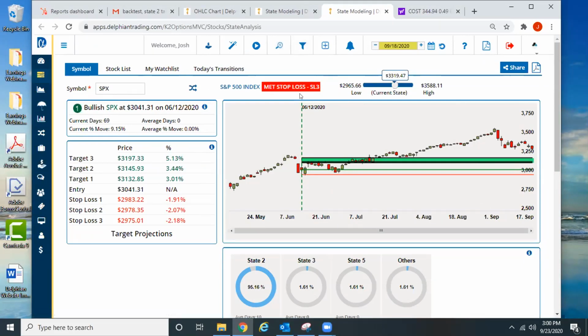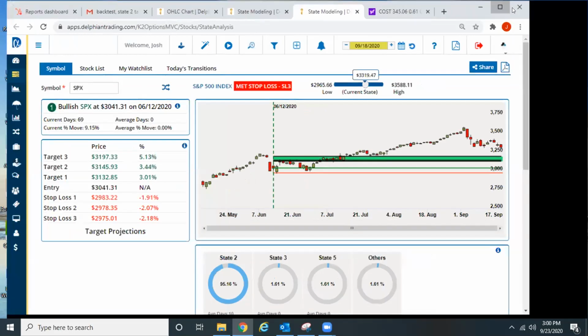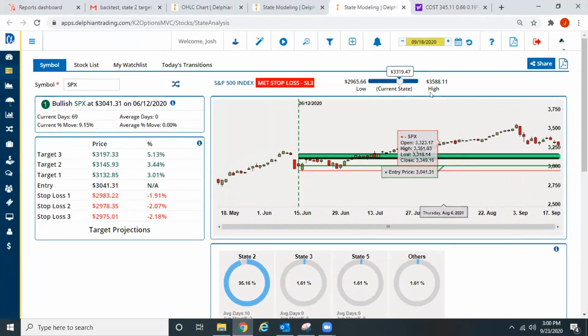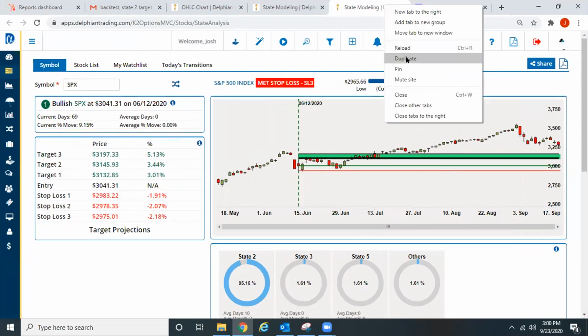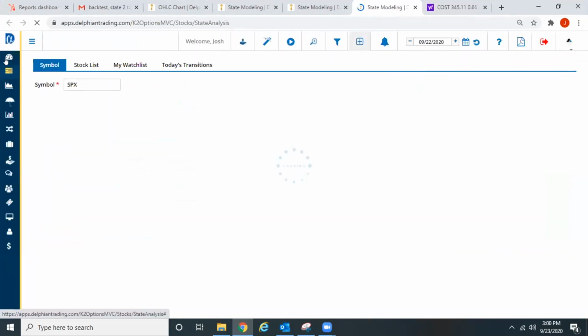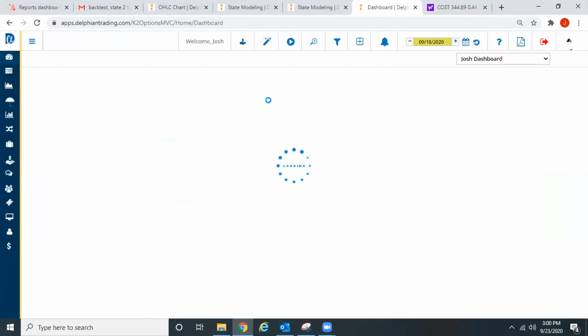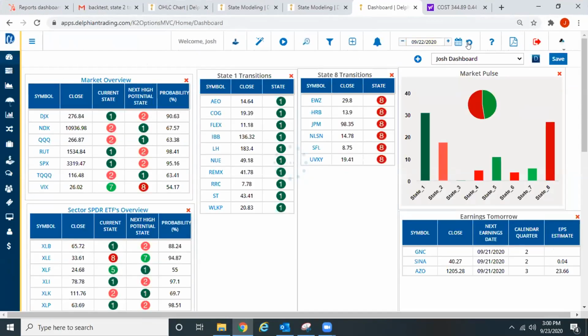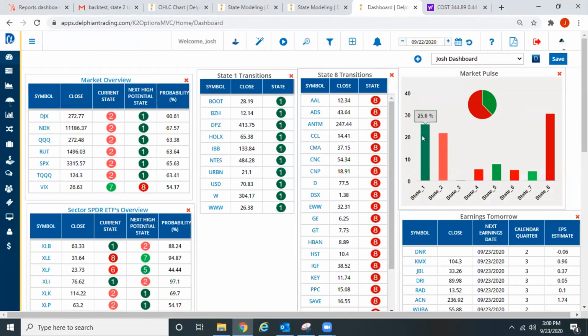Okay, cool. All right, let's talk about the market here. I already pulled up SPX, so what we always look at first is the market pulse. If you remember a couple of weeks back, we were up in the high 40s, so now we're down 25.